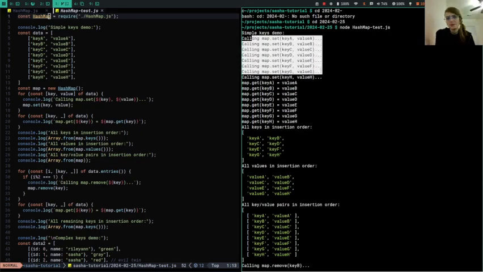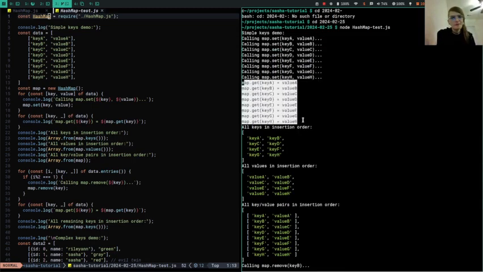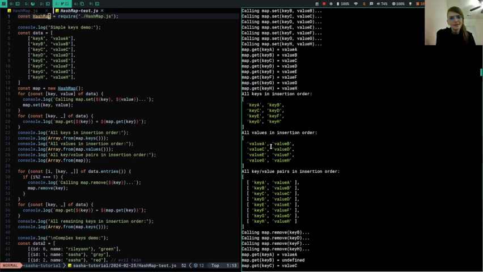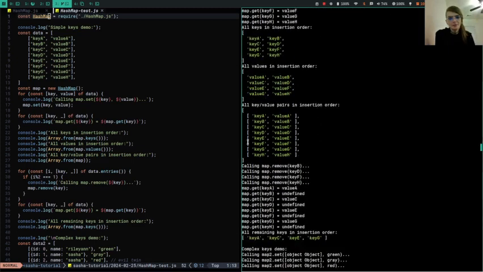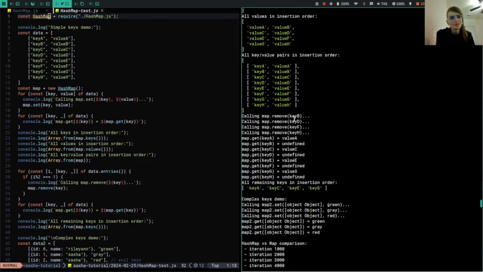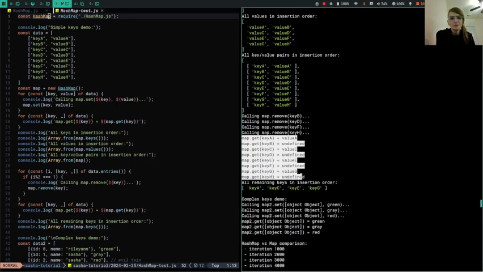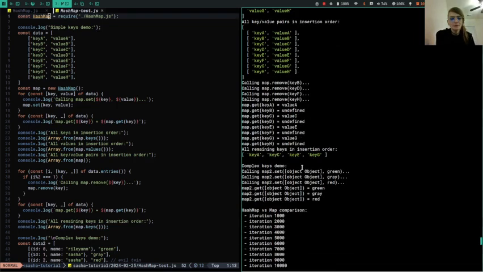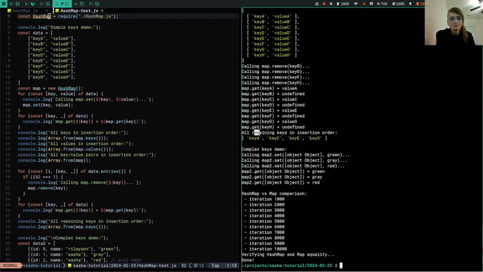So we just call a bunch of map.sets and we get them out again, map.get. We can see these are all the keys that were inserted. These are all the values that were inserted. These are all the key-value pairs that were inserted. Everything works fine. We remove a few of them. We remove B, D, F, and H. And then you can see what the result of the get calls is now. And now our keys in insertion order are missing B, D, F, and H.